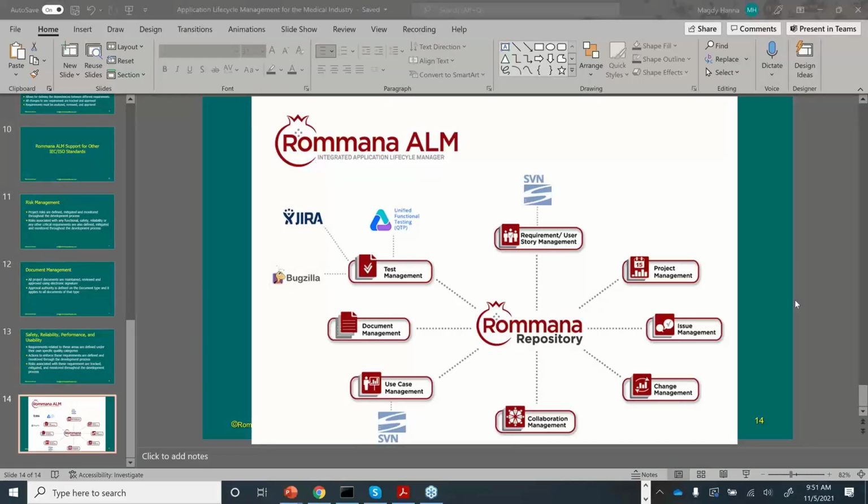And I hope you see how Rommana ALM supports the requirements of the FDA, the IEC, the ISO standards, especially the new guidance from FDA about computer software assurance.